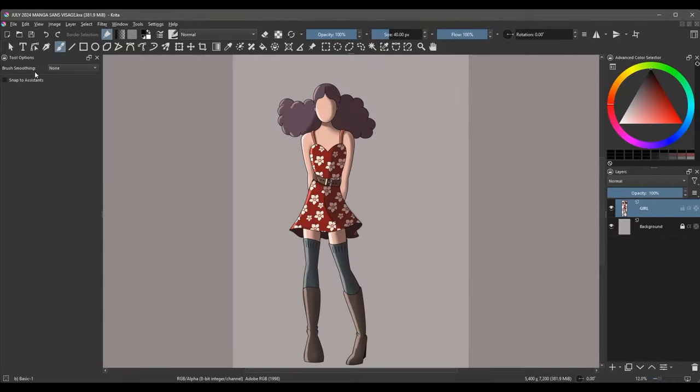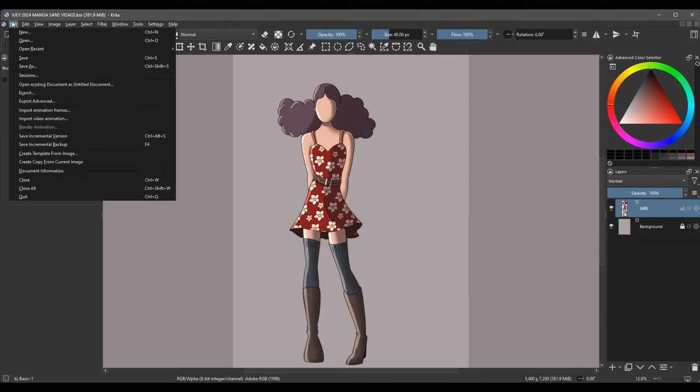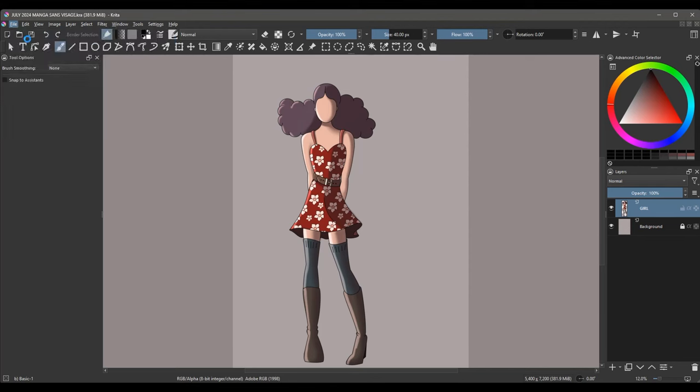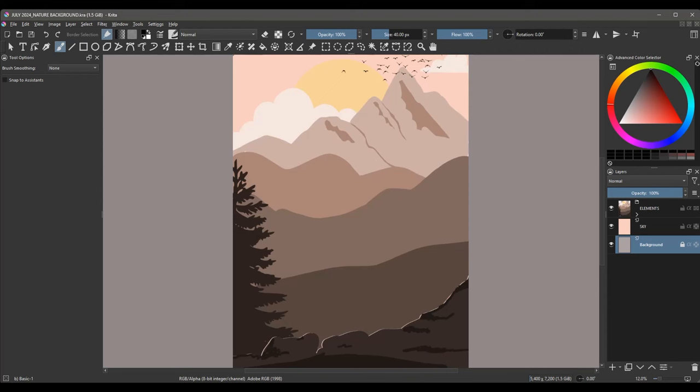To open a second document, go to File and select Open. This time, I'll choose this project called Nature Background. You will notice that when I opened the second project, it took the place of the first project. The first project was not removed, it's just hidden underneath.